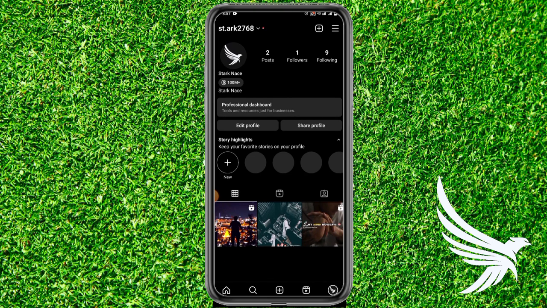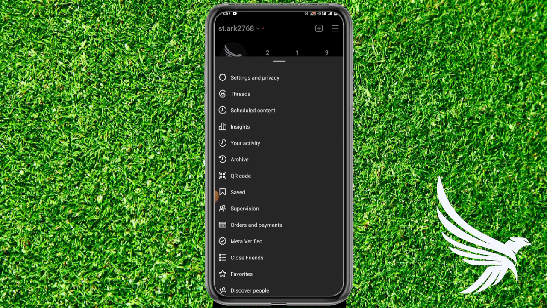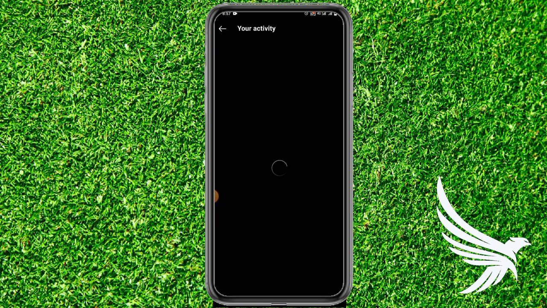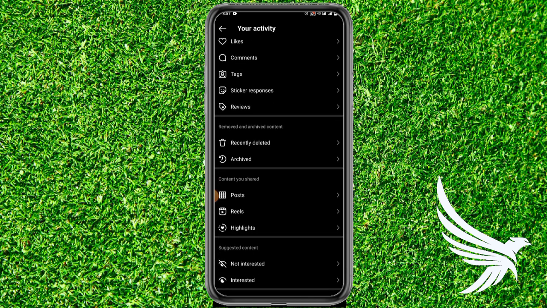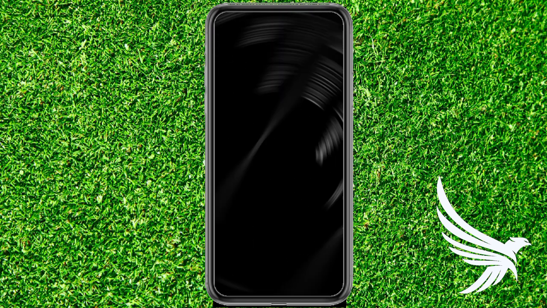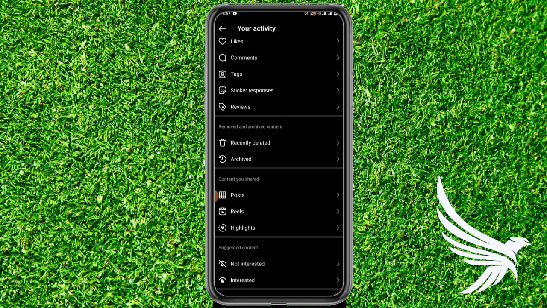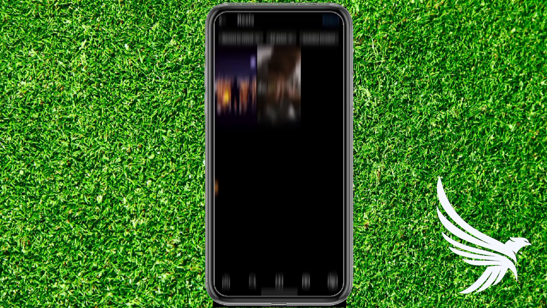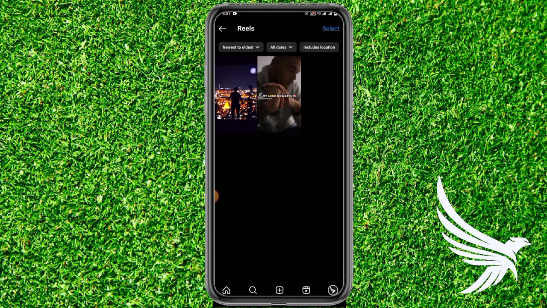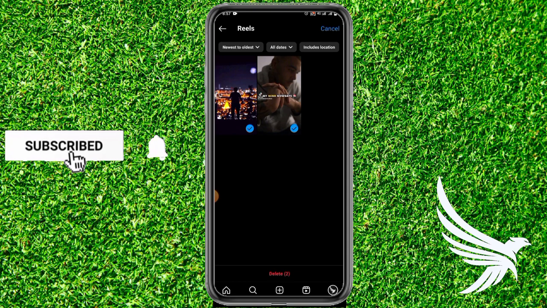So if you want to delete multiple of your posts, just simply tap on the three lines on the top right corner and tap on your activity, and then here you will see the option of posts and reels. If you want to delete your multiple posts, you just select posts, and if you want to delete your multiple reels, just select reels, and then here it will show all of your reels that you have shared on the Instagram. So if you want to delete them, just simply tap on select on the top right corner and then select the reels you want to delete.